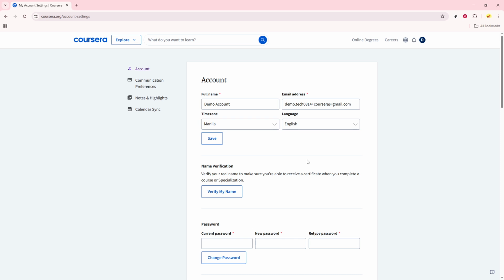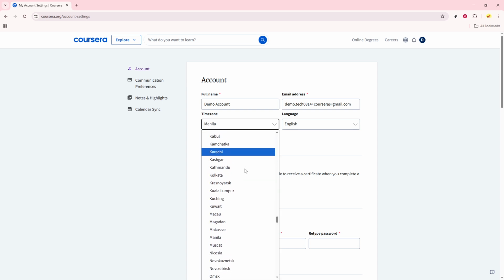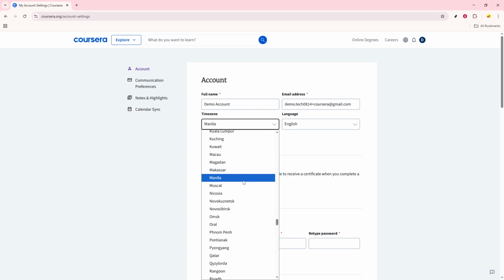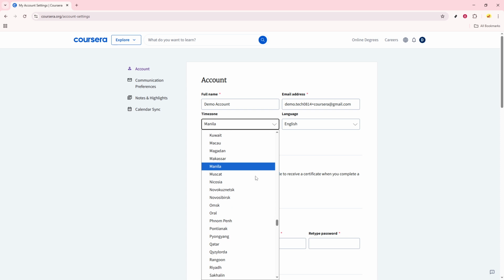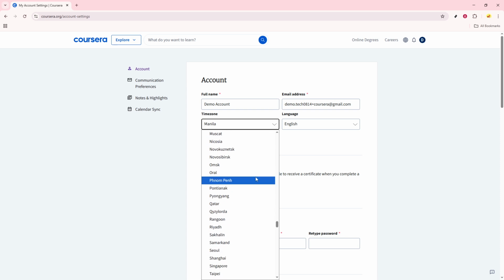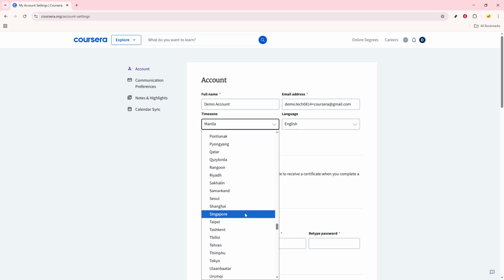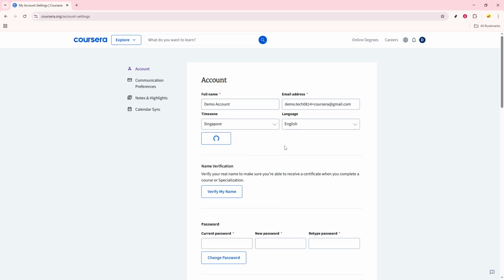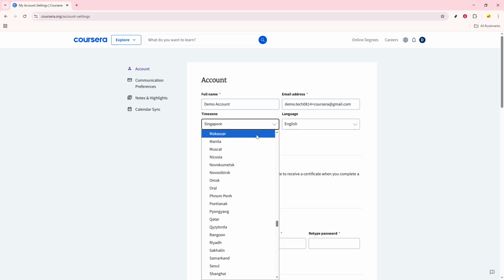After saving, your account should now reflect the correct time zone, and you'll be able to enjoy a more organized learning experience on Coursera. And there you have it, a straightforward method for updating your time zone setting on Coursera. It's a small adjustment, but one that can make a significant difference in how you interact with your courses. We hope this step-by-step guide makes the process clear and easy for you to follow.